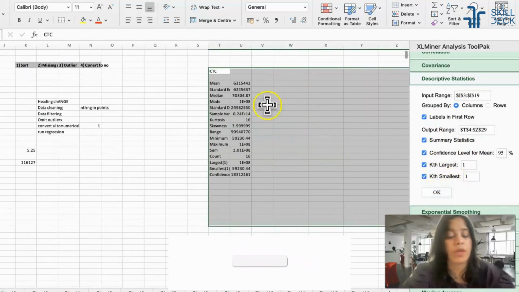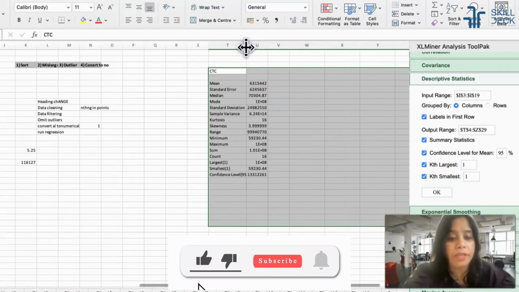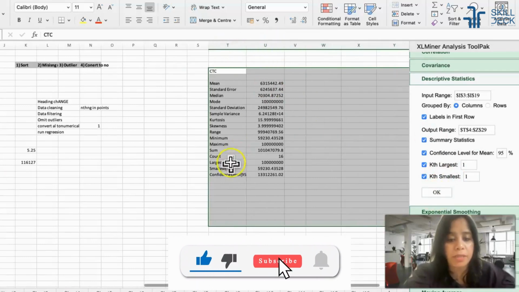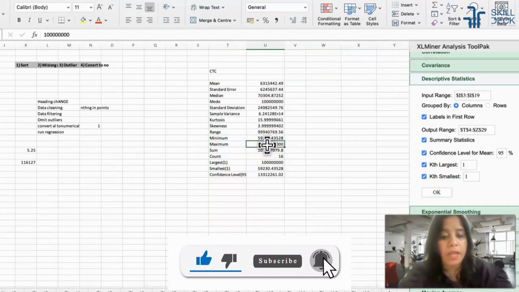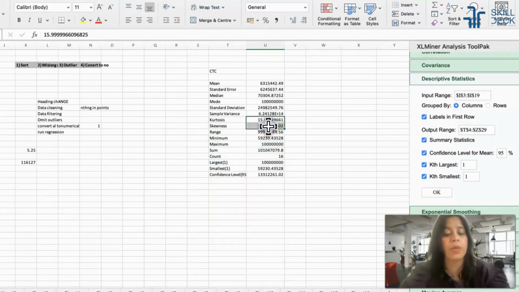Okay, so I got the output. How do we read the output? Can you see there, it's the maximum? That's our outlier. Now let's understand our kurtosis and skewness.